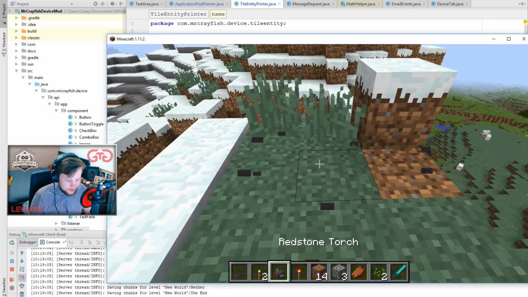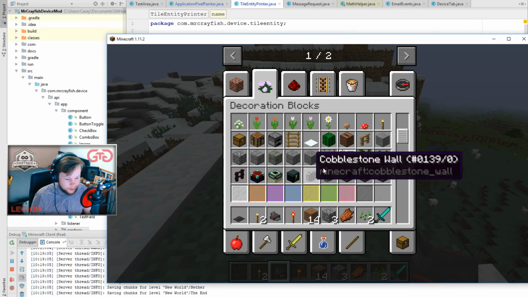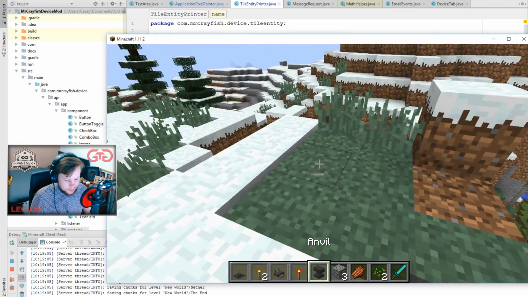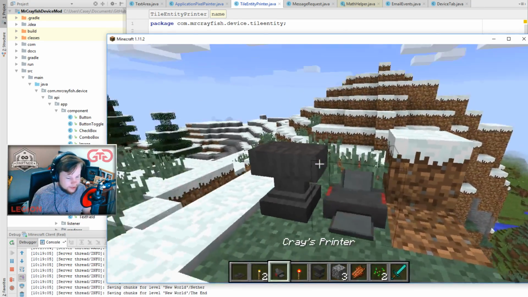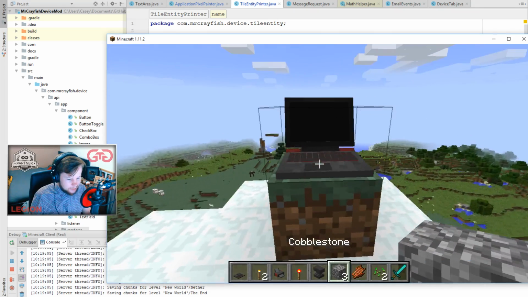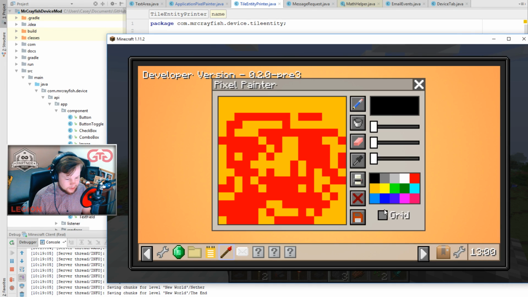Alright, so let's just do this again. It should work fine now. But what we can actually do here real quickly is rename the printer. We can call it Cray's printer, just so we can identify it when we look at the list of printers in the laptop. Let's load, browse, and load Scribble here.